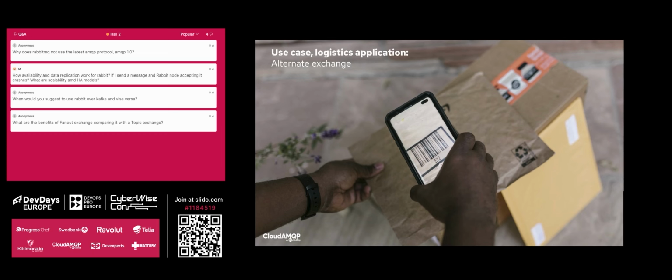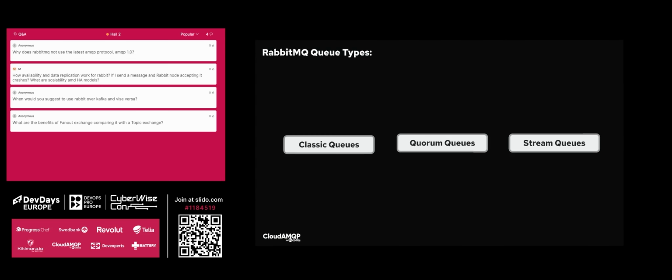And so far, I've mostly talked about exchanges, but I haven't said much about queues. So here come the main queue types in RabbitMQ: classic queues, quorum queues, and streams. Quorum queues and streams are the most interesting ones, so those are the two we'll focus on now.